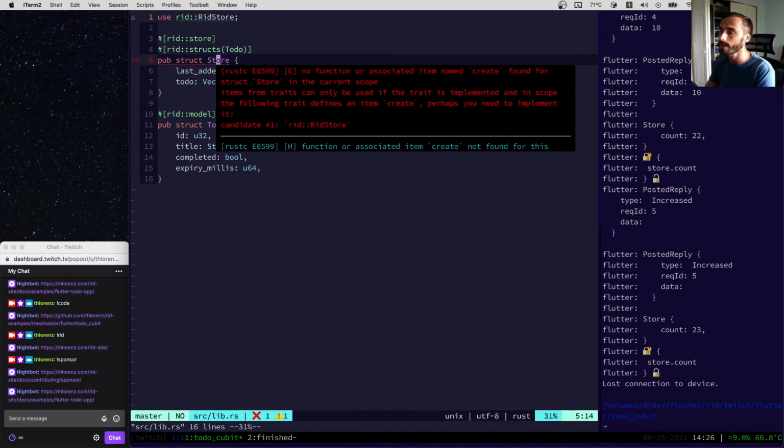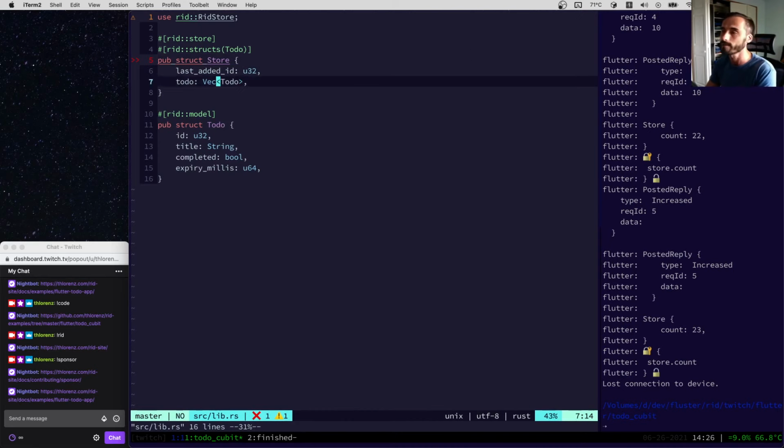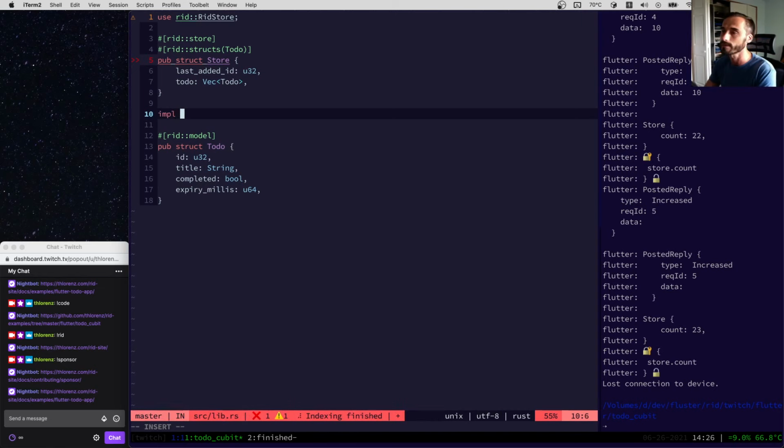The only thing it's not happy about is that there is no create method found on the store, right? That's because we haven't implemented it yet. So it's kind of telling us what we need to do. What we need to do is actually implement Rid store for the store.